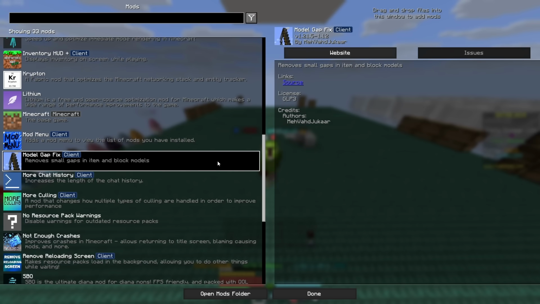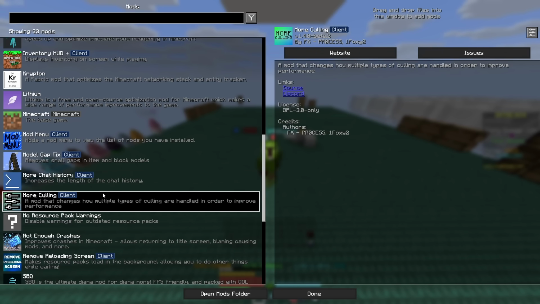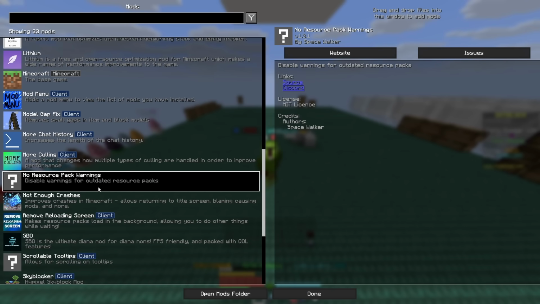Model gap fix, which is just something you'll never notice. As you can see in this little picture here, this fishing rod is a little bugged, and that obviously won't happen with the mod. More chat history, could not be any more blatant. More culling, a mod that changes how culling is handled and improves the performance overall. No texture pack warning is a pretty good one.